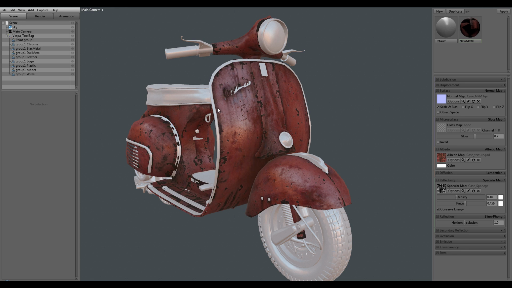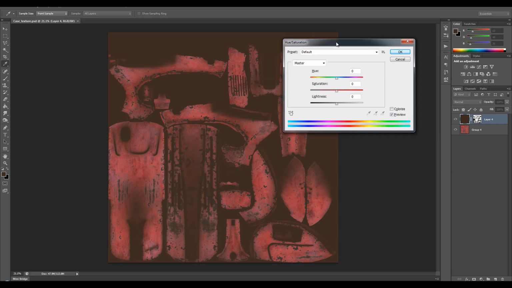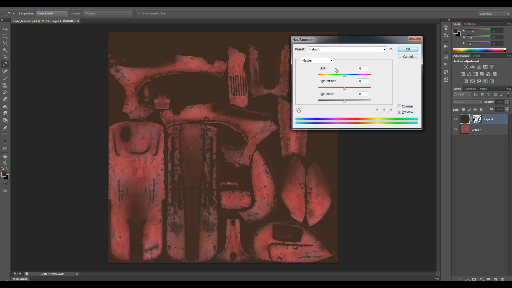As you can see, that's looking a lot better. It's a bit too light, but we can adjust that. Go back into Photoshop, click our layer, press Ctrl+U, and this will bring up the hue and saturation values. Obviously the hue will change the colour.